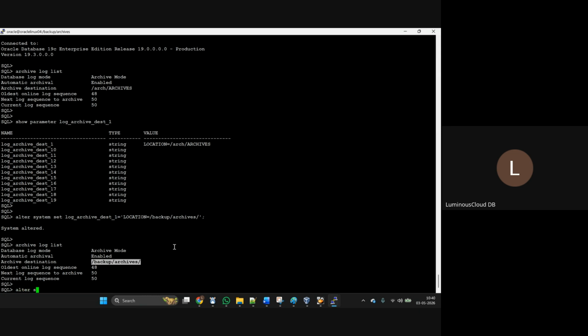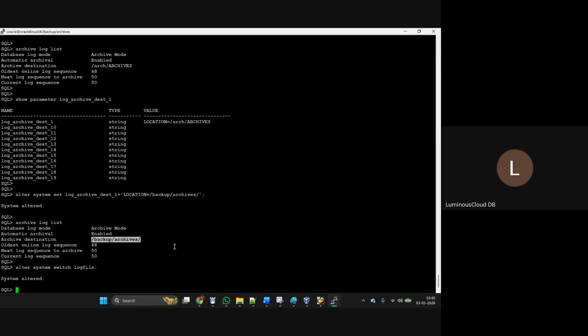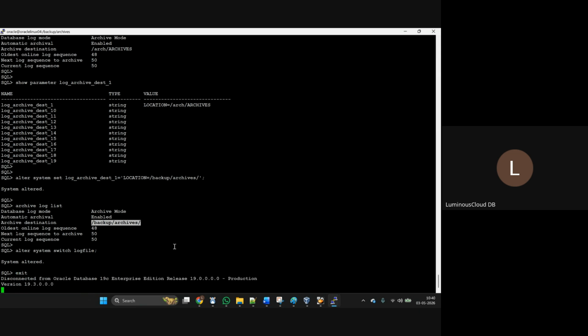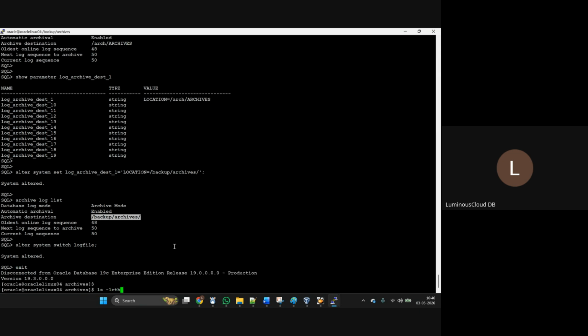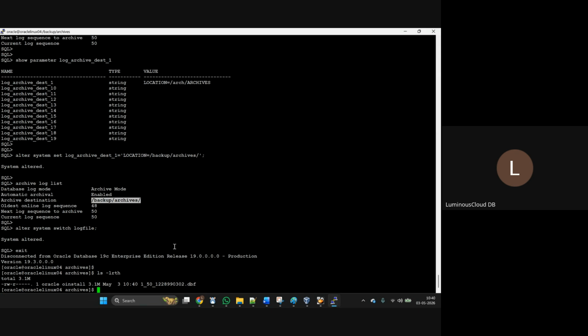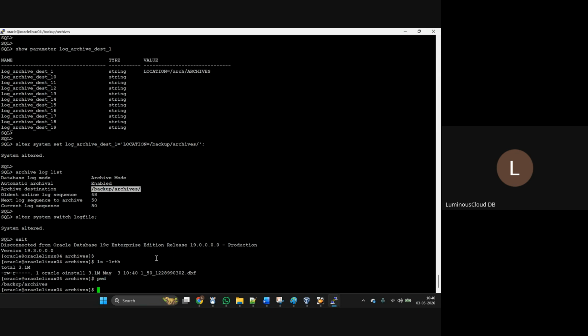Once you change the archive log destination, you need to give alter system switch logfile. Earlier, the database went to a hang state, no? When it reached 100%, that will clear now. Now exit from here. Just check here if any archives are there. Which location are we in? Now see, archives are pointing to here.